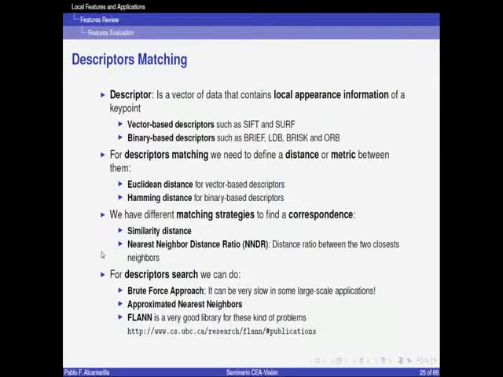The first one that we may think of is using a brute force approach, but this of course can be really slow in some large scale applications. So I do not recommend using a brute force approach if your application has millions of images.